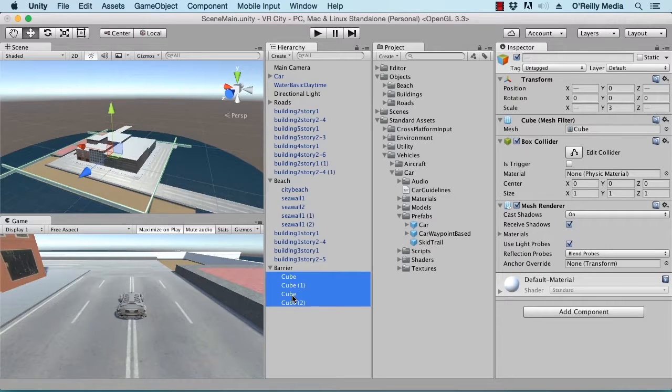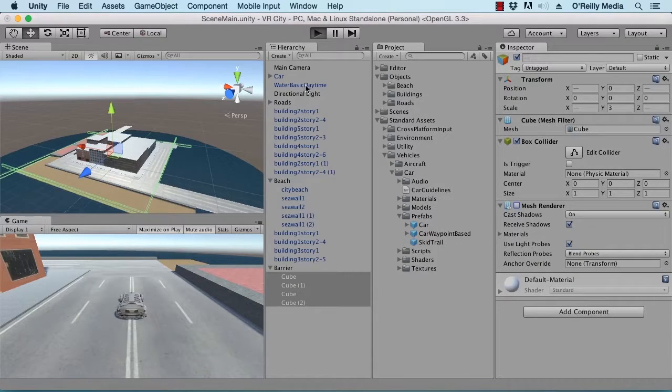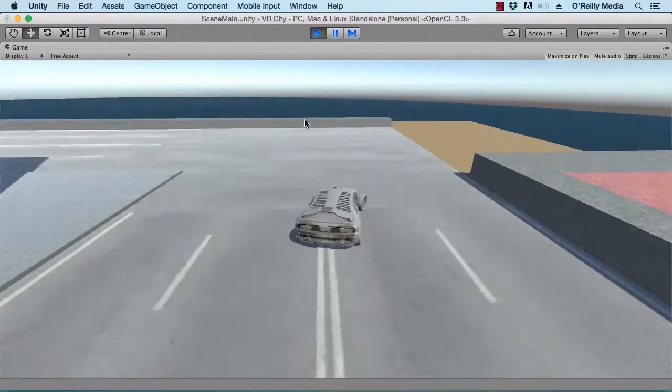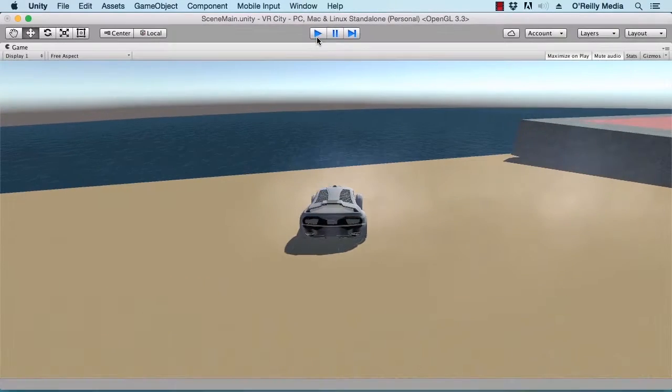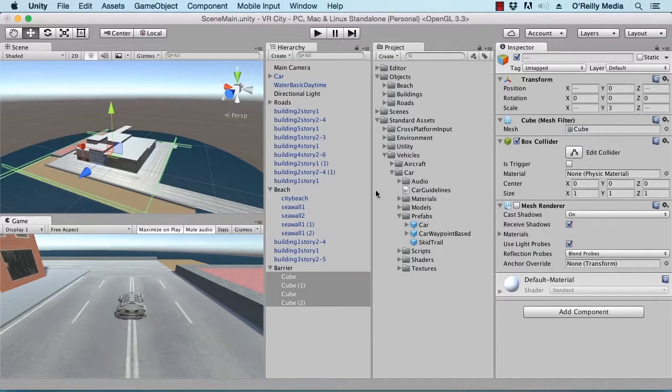And then the other thing we can do is turn off the mesh renderers. And now we can drive around the city. And it looks normal, but we won't be able to drive off the edge of the city anymore. We'll get stopped by that barrier. All right, one other thing quickly before we move on.